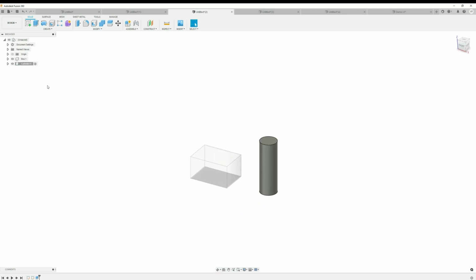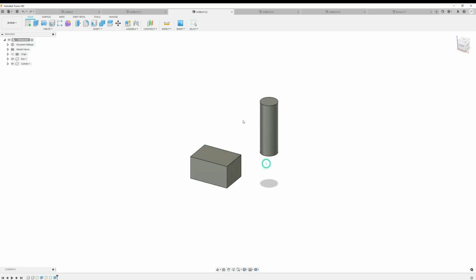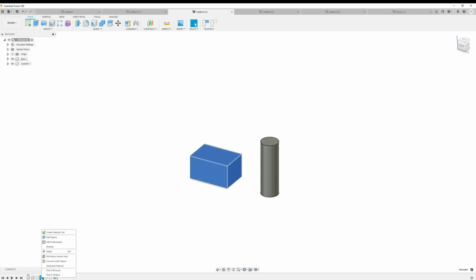When you work in a different part, the other part will be suppressed. To make all the parts visible, click on the main body and it will show you all the parts. Now you can freely move any part. Furthermore, you can also rename your features. To do that, choose the feature, right click on it and rename it.